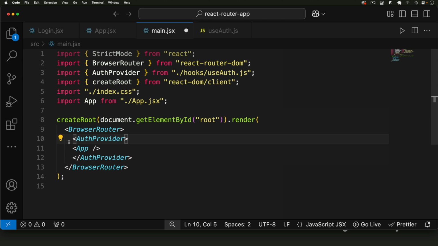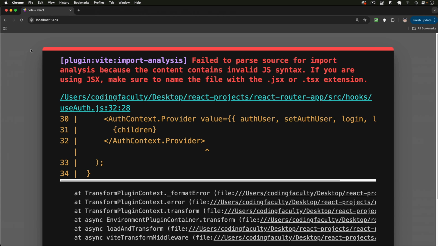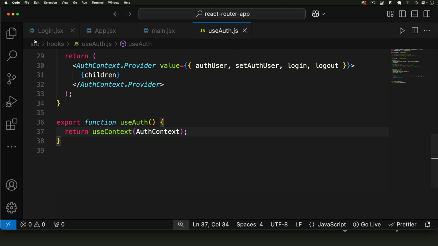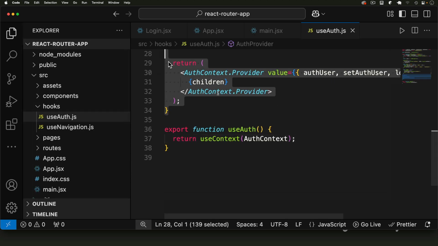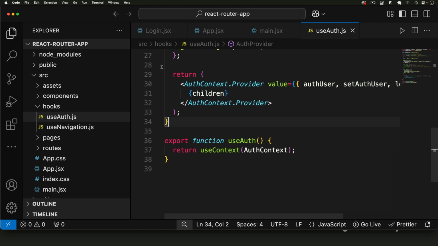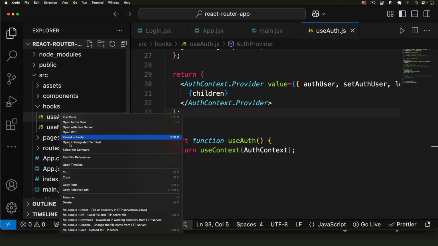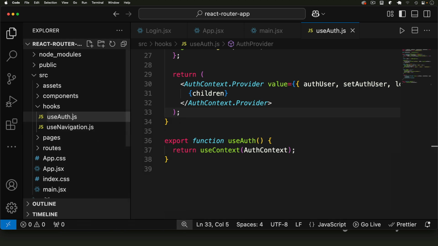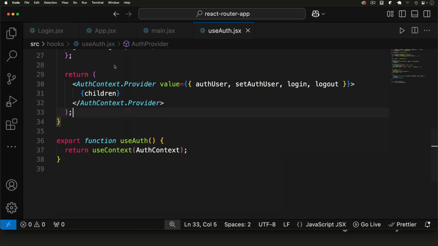All right. Let's just make sure that our application actually still works. Okay. Fail to parse source import, because the content contains invalid JS syntax. If you are using JSX, make sure, yeah, that's one thing I forgot. I forgot to include the JSX extension here. You probably saw that when I was doing this here, returning the contents. So, yeah. Let's go ahead and rename this to JSX. All righty.